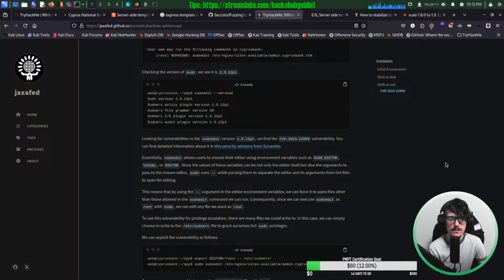Okay. To use this vulnerability for privesc, there are many files we could write to. In this case, we can simply choose to write to the /etc/sudoers file to grant ourselves full sudo privileges. Awesome! We can exploit the vulnerability as follows. Okay. So export EDITOR, and then we set EDITOR as nano space -- space /etc/sudoers. And then we run sudoedit against the file. Okay. Very, very interesting.